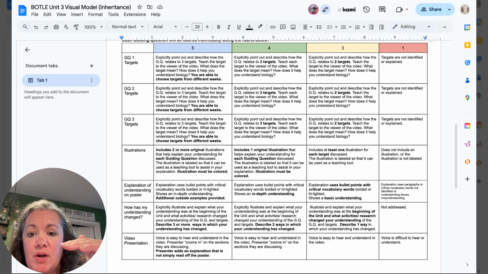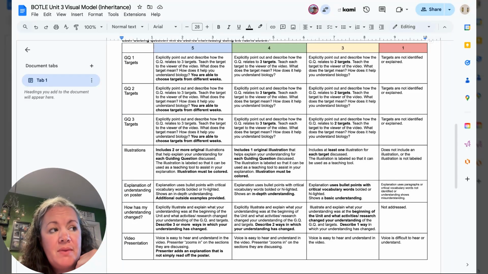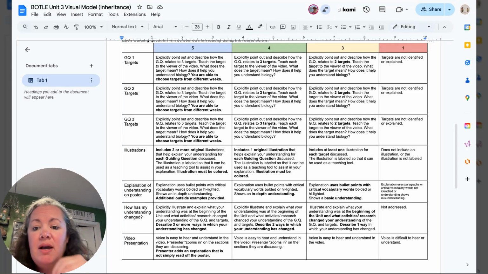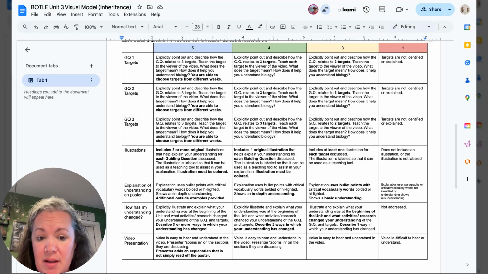So you do those for 3 guiding questions. Each one has 3 targets that you're covering. So you're basically talking through 9 different explicit answers to a demand that's put into a target for you. You're going to use illustrations, and include one original illustration that you have drawn that helps explain the understanding for each guiding question. So you've got to make 3 illustrations, and they must be colored and hand drawn.